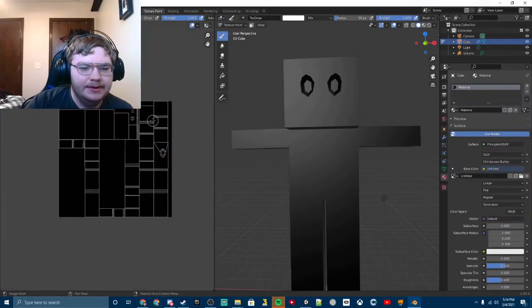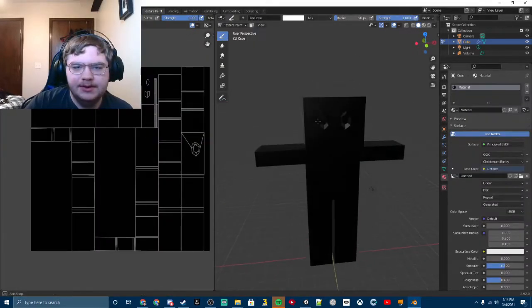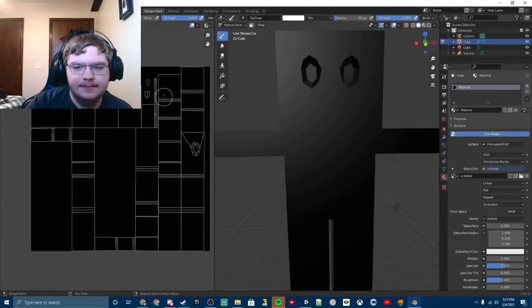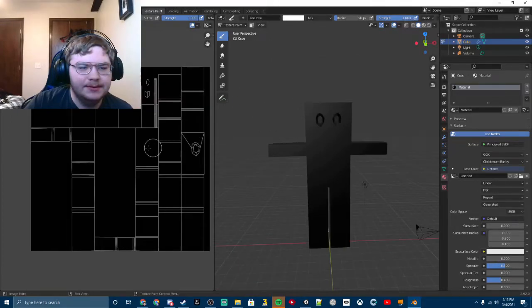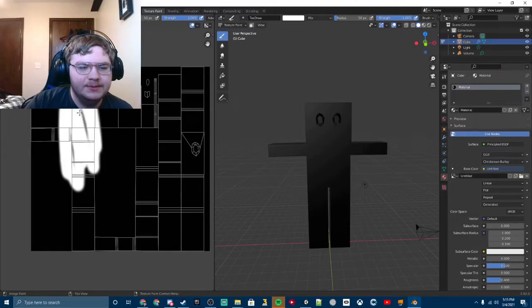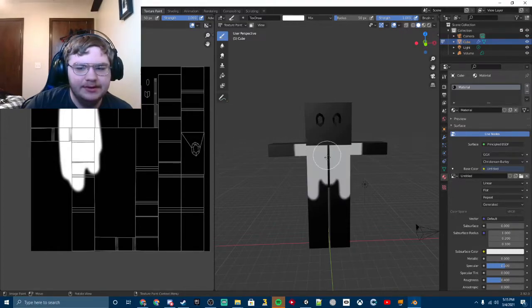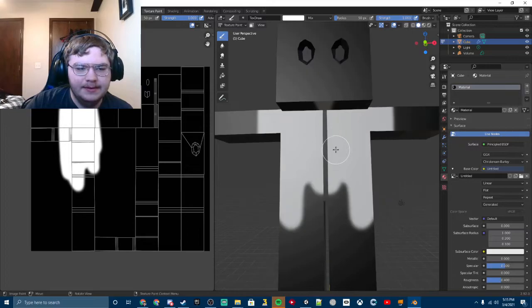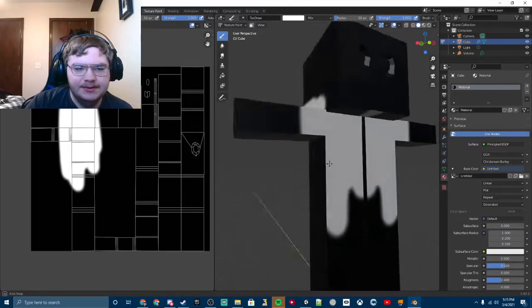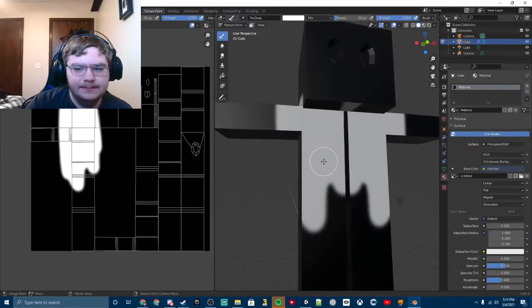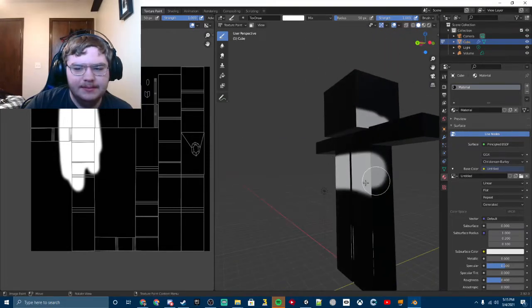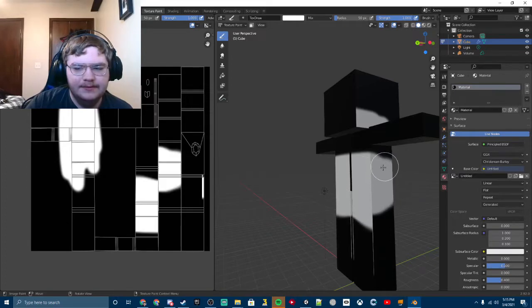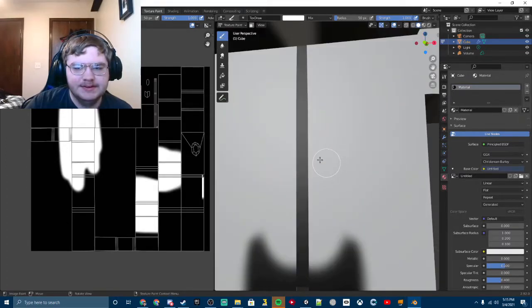Yeah, from there, you're pretty much good, and you can start painting textures. So, if you just paint some of this stuff white over here, you'll see that that applies color to this area. And you can also do that from the actual thing itself.